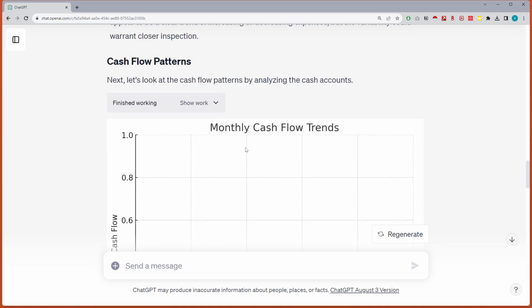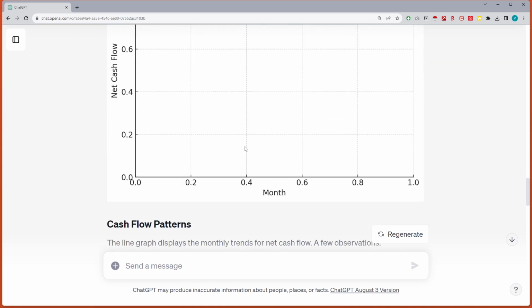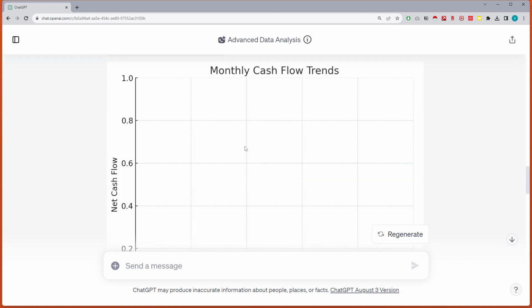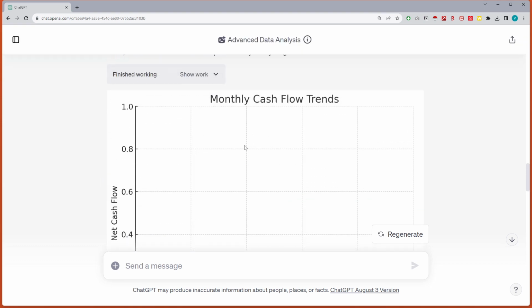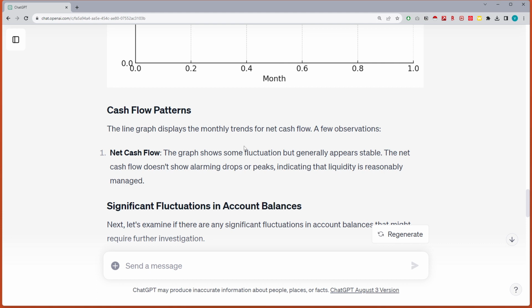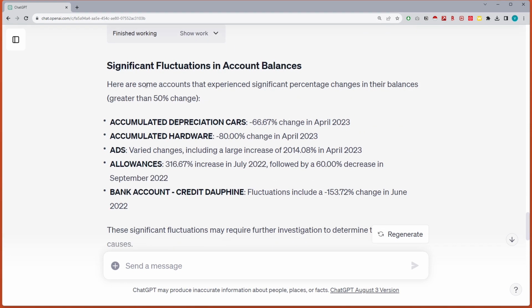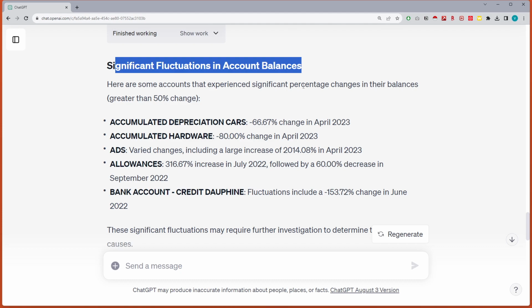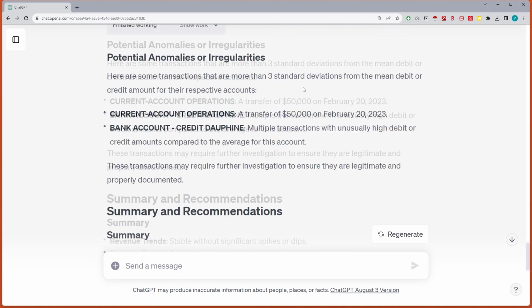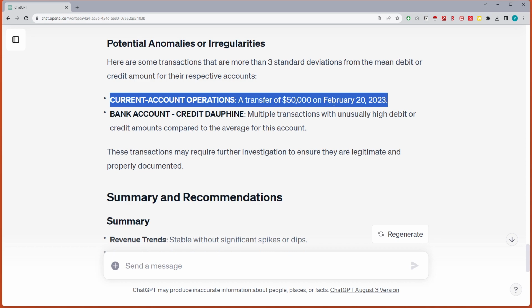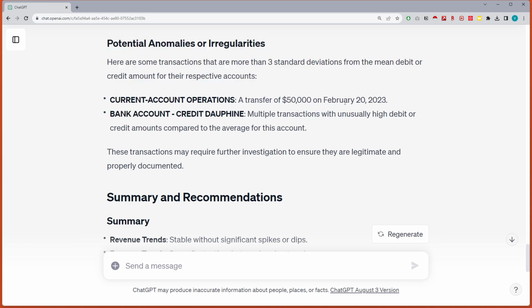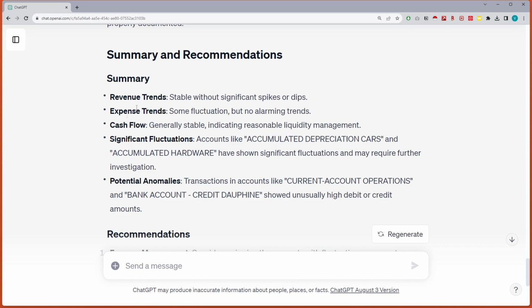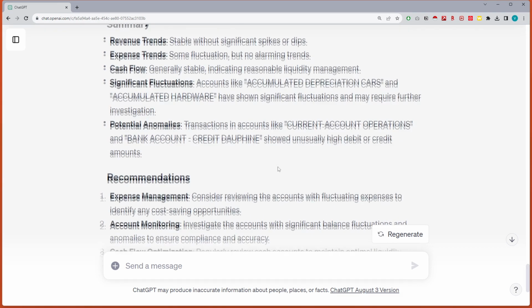We have cash flow patterns, but unfortunately he did not know how to select the accounts that are for the cash flow. So we would need to add another prompt to tell him to use account number X to compute the cash flow patterns. He was able to find the significant fluctuations in account balances, potential anomalies, a transfer of $50,000 on one account on February 20, and finally some summary and recommendations with indications on the evolution of each amount.